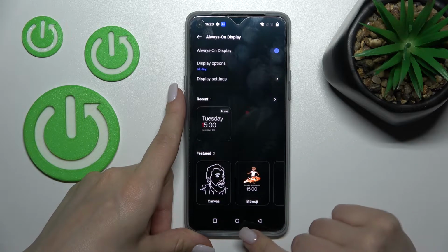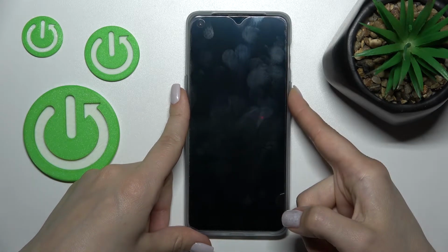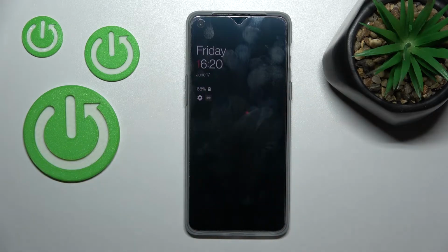Then just click here to save, and now let's lock our device, and we can see that we successfully activated the always on display feature on our device.